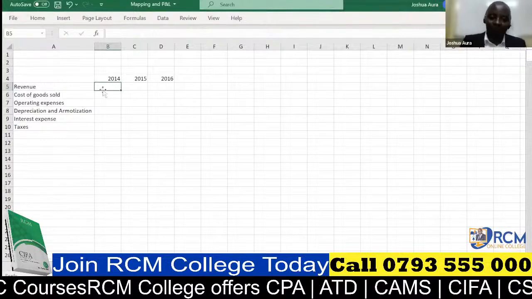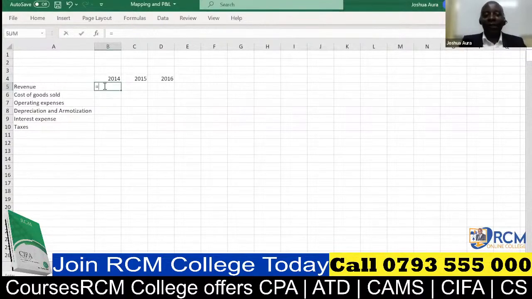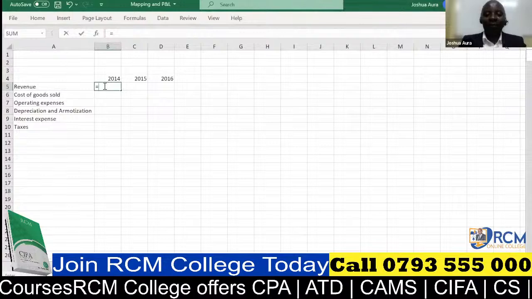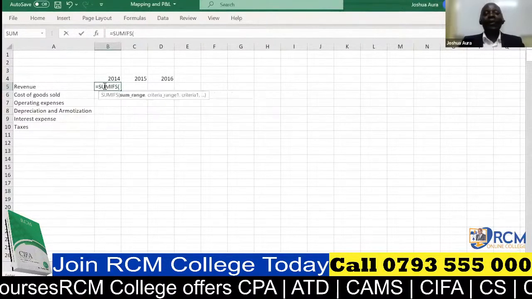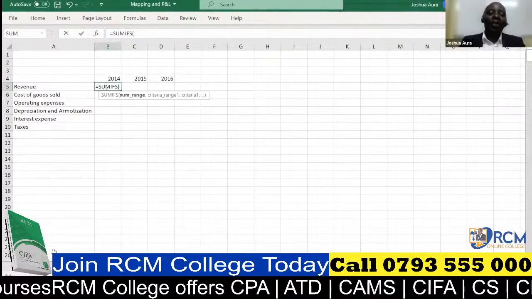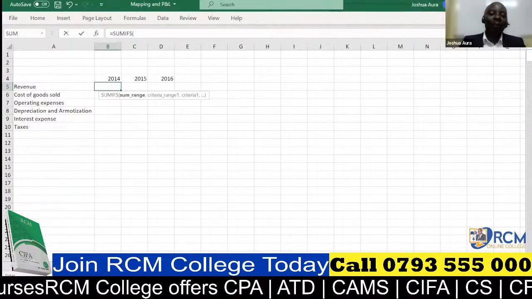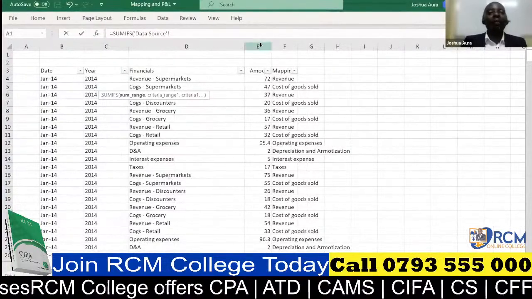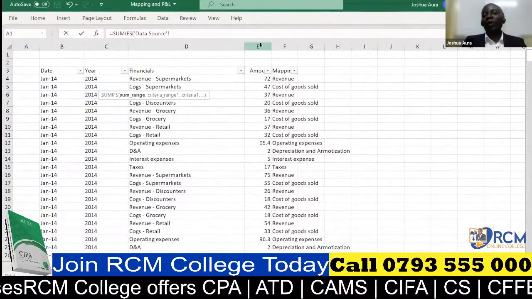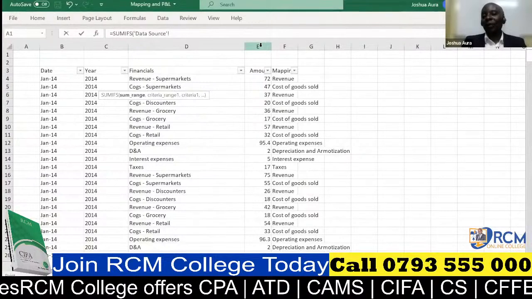Now let's start slowly. Even if I don't understand, I'll come here and say equals, SUMIFS. It asks for the sum range. So sum range will go back to your mapping. I wish I remember that. So I'll go back to my mapping and I'll be able to pick this E because I want the total, the amount. So I'll pick E.